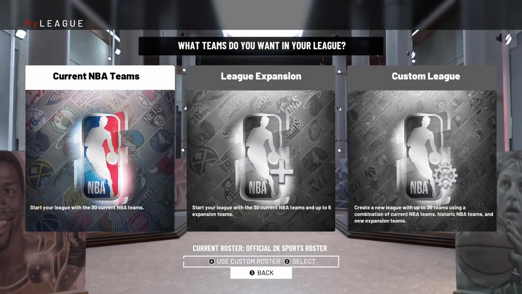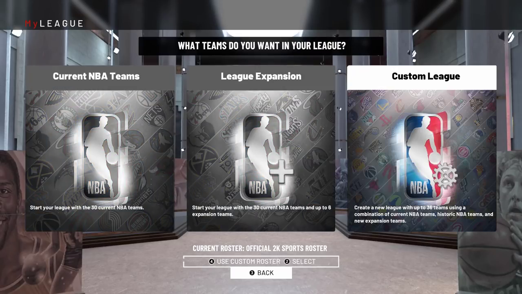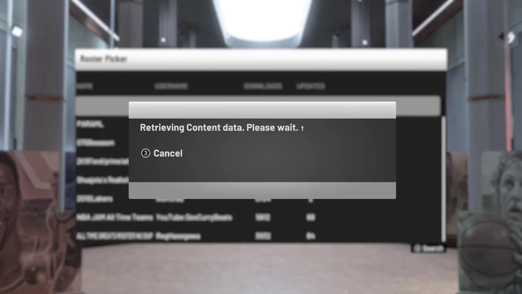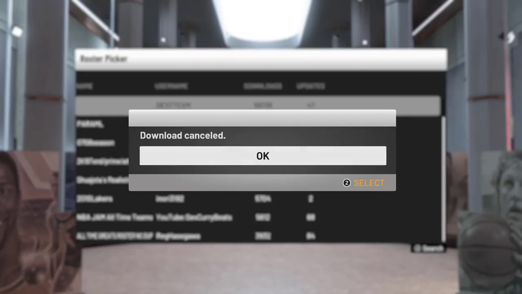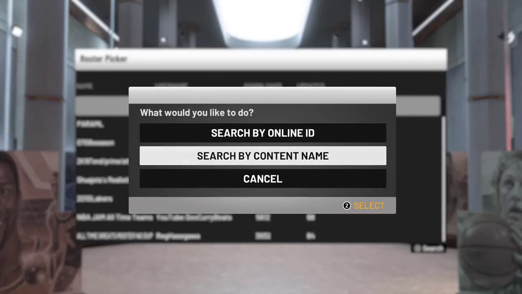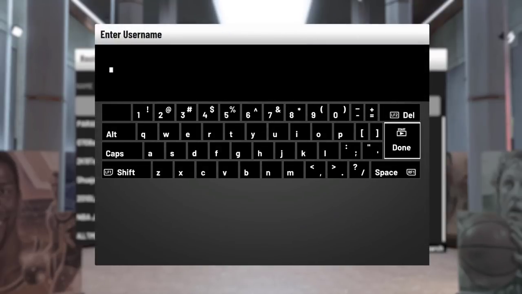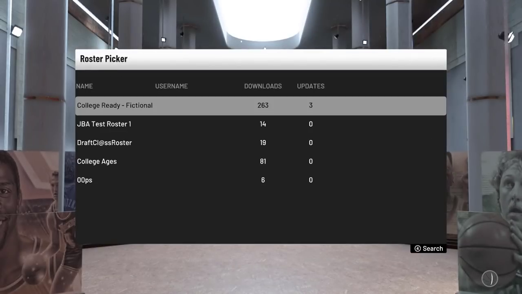So we're starting a new My League. Go to Custom League, and then at the bottom where it says Custom Roster, make sure you load up your custom roster. And then this is where you could search by content name, or you could just search by my online ID. Just type TGsoGood, all one word. Now let's see what we get.